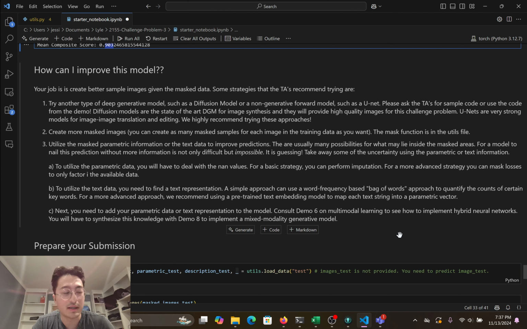There's a lot of options, and right now the current plan is we'll give a quick introduction to that in demo 10, but we'll see. And then once you have a vector representation of your parametric data, or your text representation, you can put it into your model somehow. So in demo 6, we showed you how to create hybrid neural networks. You can use something based on that. There's a lot of ways to go about it.